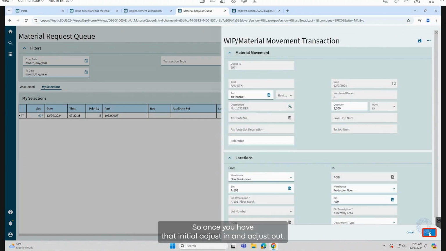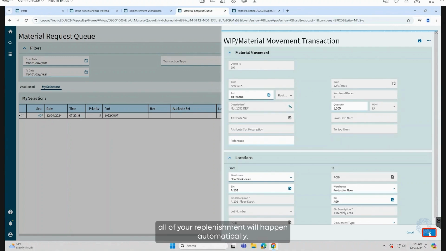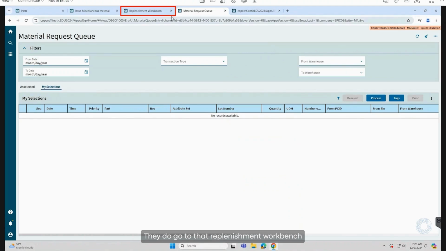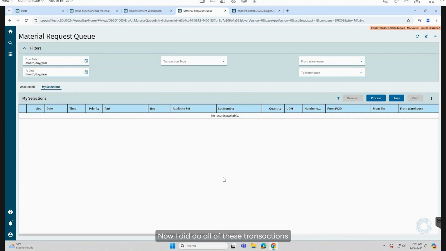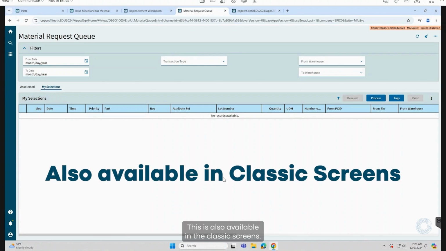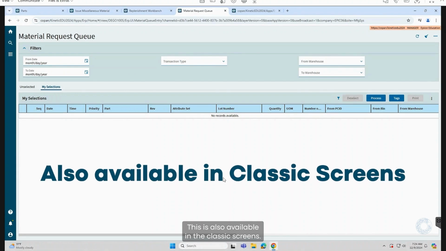So once you have that initial adjust in and adjust out, all of your replenishments will happen automatically. They do go to that replenishment workbench, and then you can assign them from there. And then you just have to have the people moving the material and processing the request, and then your bins will be replenished. Now, I did do all of these transactions in the Kinetic user interface using the browser. This is also available in the classic screens.